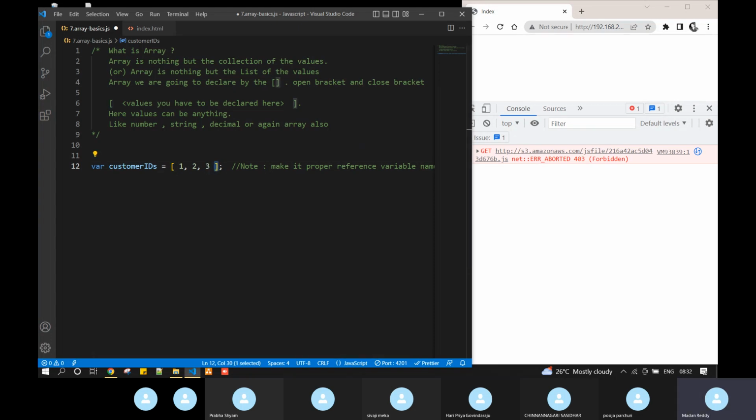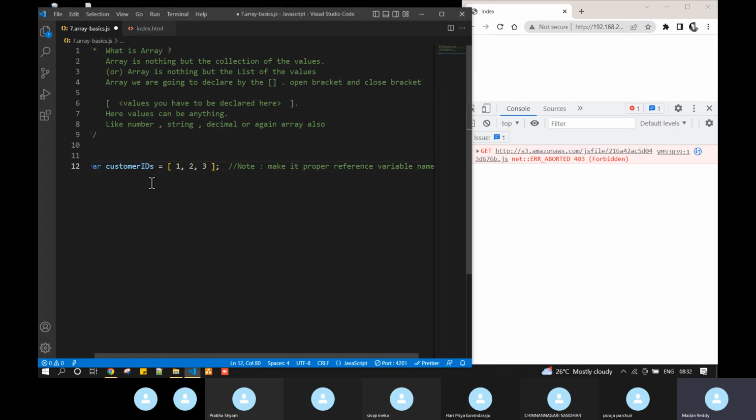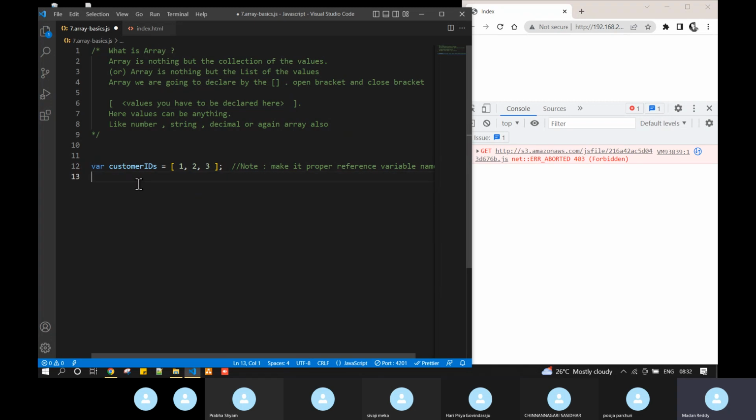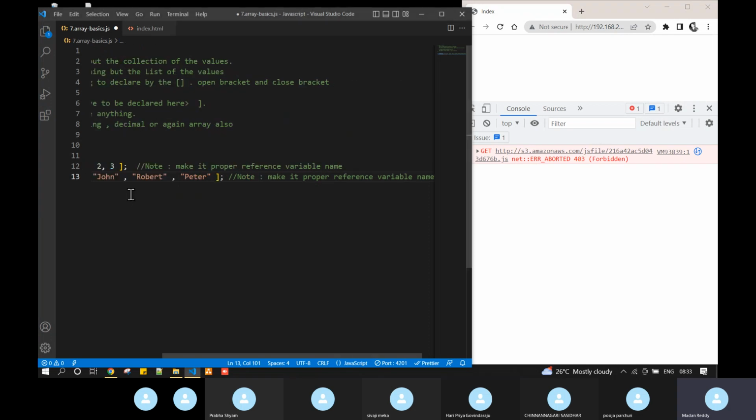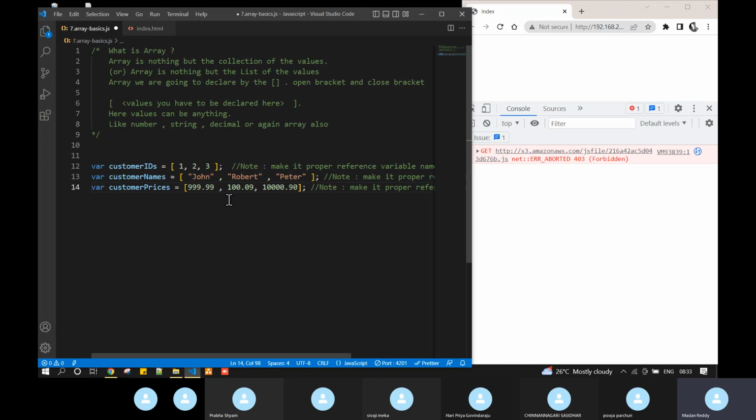Values can be anything, right? So I can say this one is also an array. Some customer names, something like John, Robert and Peter. This is also an array, a collection of the values. So the first one can be an array, the second one is also an array, and even this one is also an array.